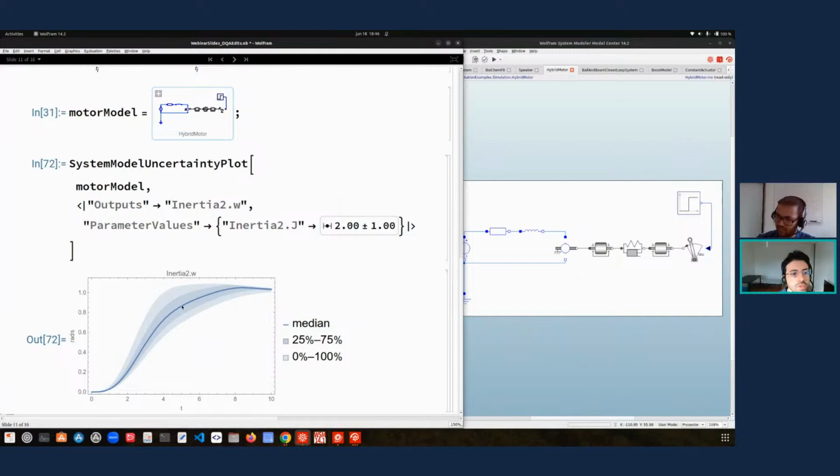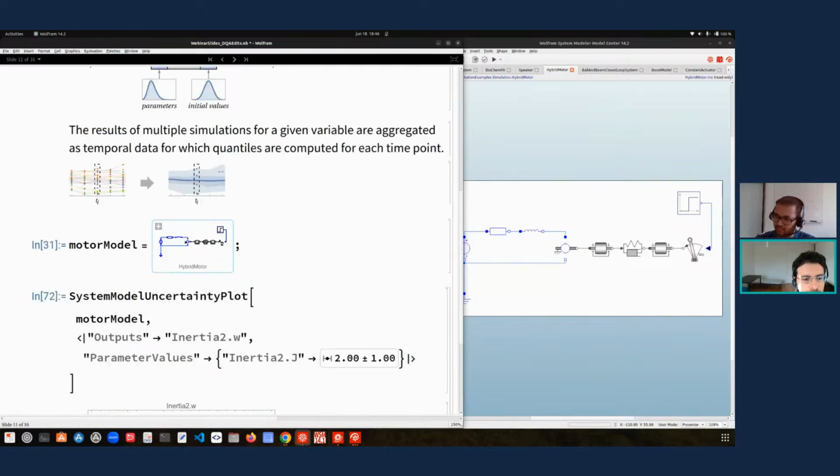Right. So as I wanted to say, by default, we just show the median and the quartiles for the distributions of the output. But you can also specify different kinds of slicing. You can specify that you want confidence bands instead, or you can specify your own slicing if you want something more custom.